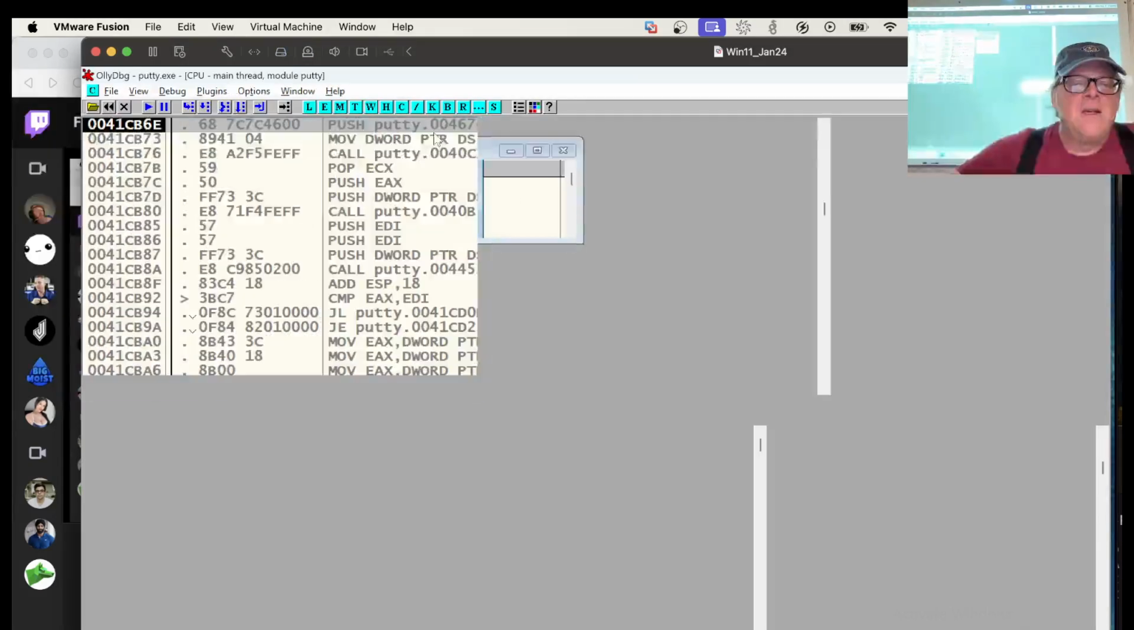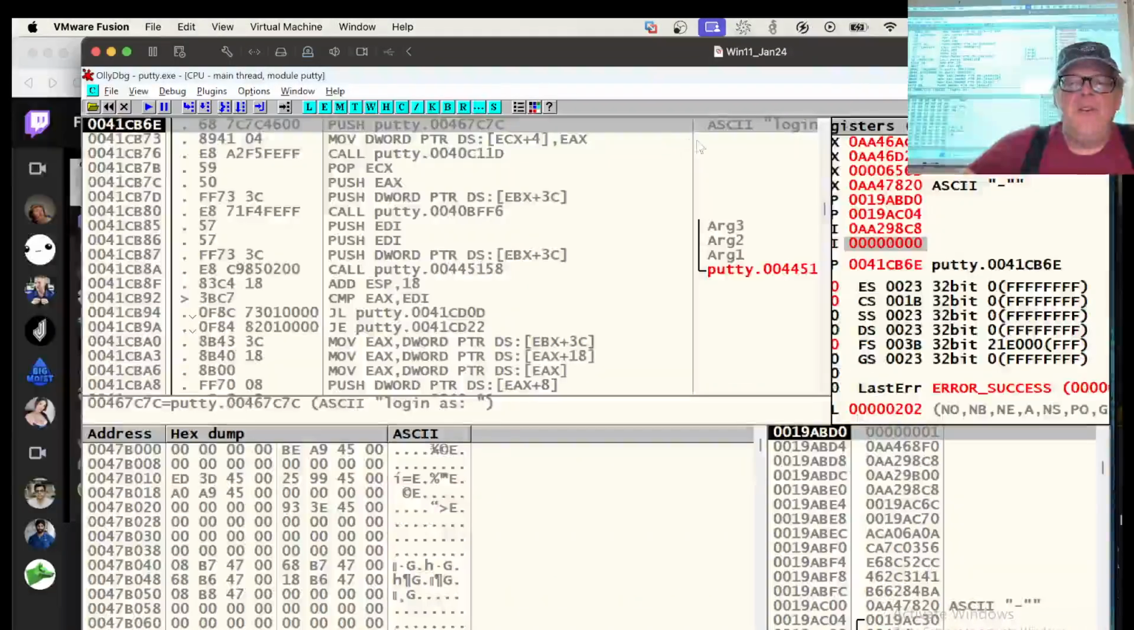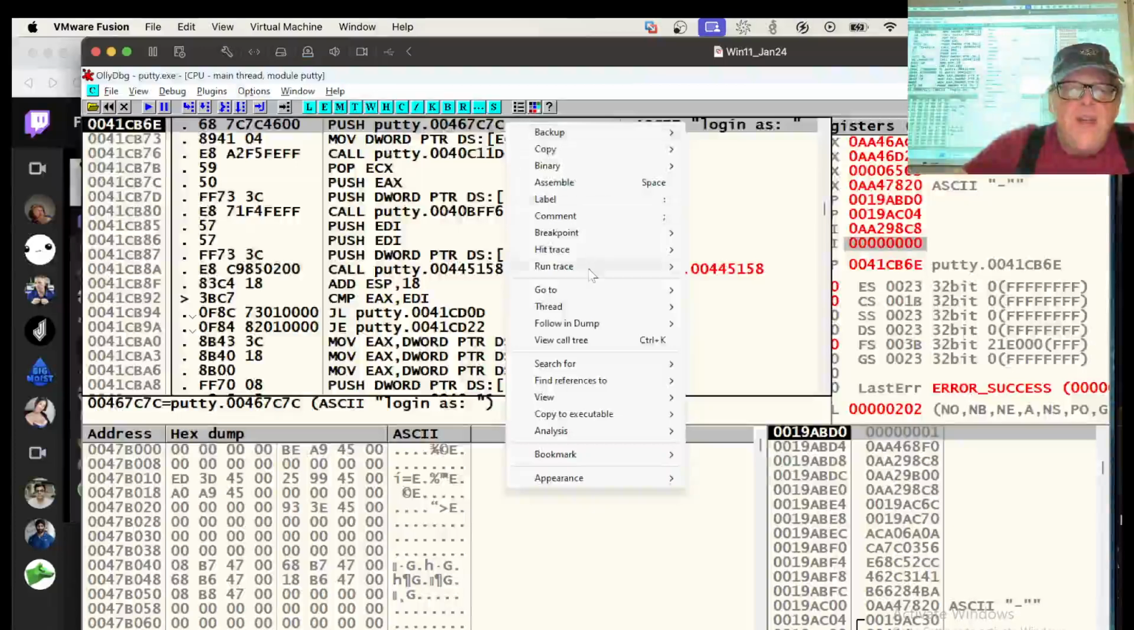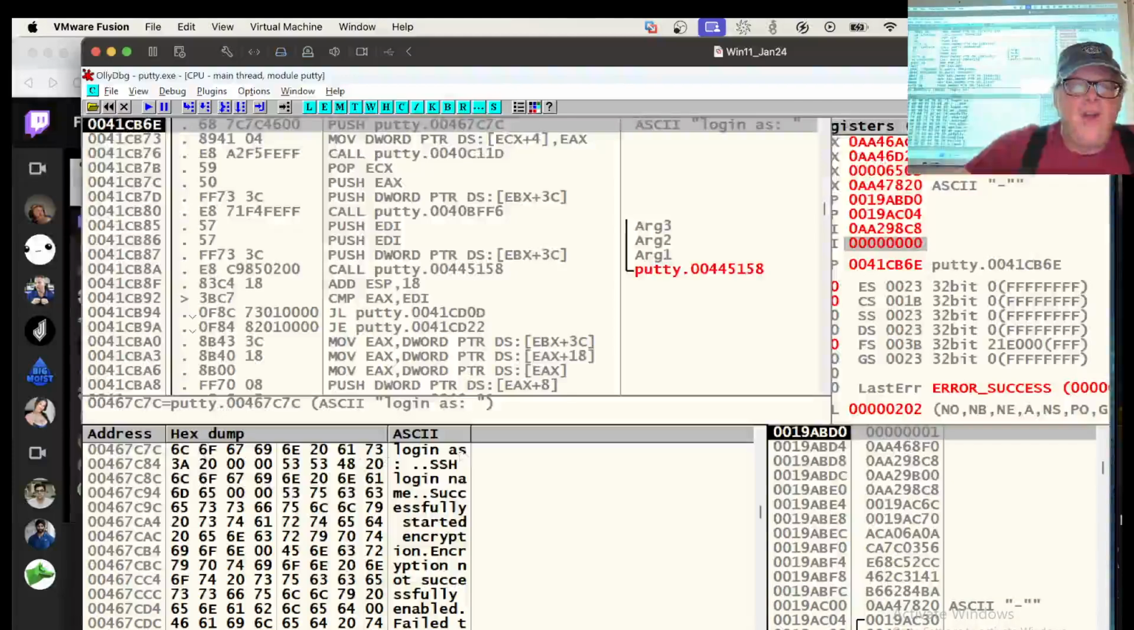Now, here's the push, and you can see, this is why Ollie is so friendly. It's pushing this pointer, and that's pointing to the string "login as". You can right-click, follow in dump, immediate constant, and it will show you in the dump area the "login as" and other strings that are stored here. So that's why this is really nice. It understands this is the constant that's referenced, here's that data.